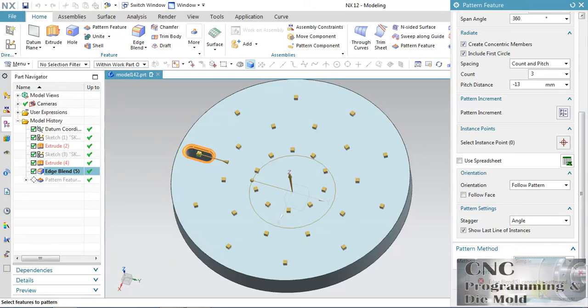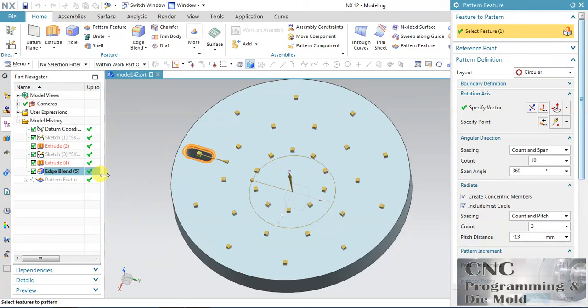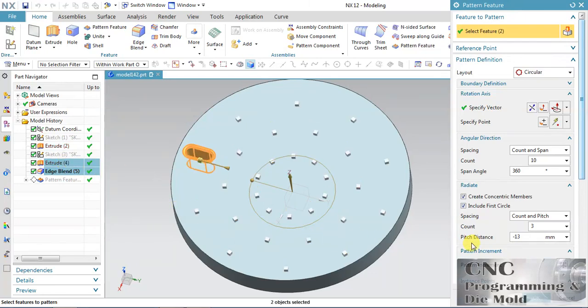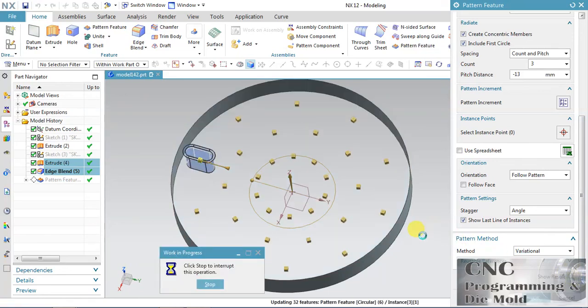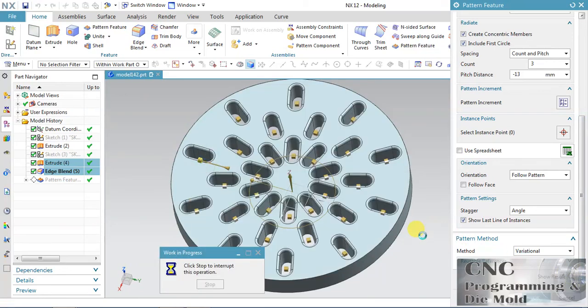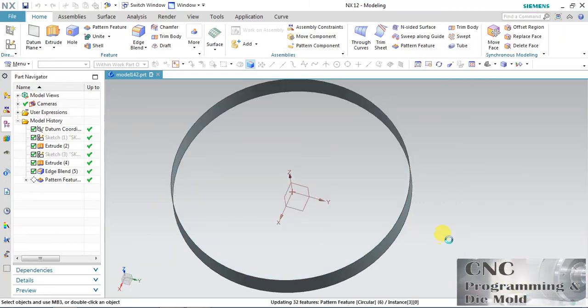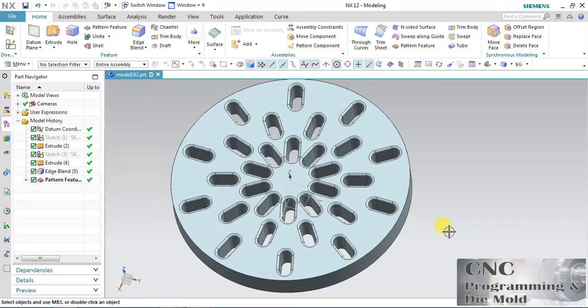So in the simple method you can pattern only a single feature. If you want to use multiple features in your pattern definition, you have to change it to variational. Change to variational. Now one feature and one extrude, and preview. And click OK. So this is the circular pattern. Hope you understand properly.